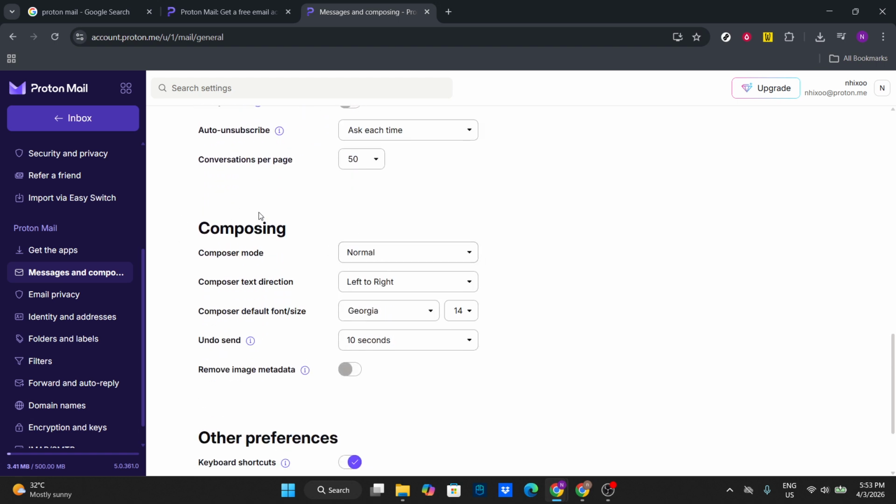In the Composing section, locate the option called Composer Default Font/Size. This is the control that lets you set both the font family and the font size your emails will start with, so you don't have to change it manually for every new message.